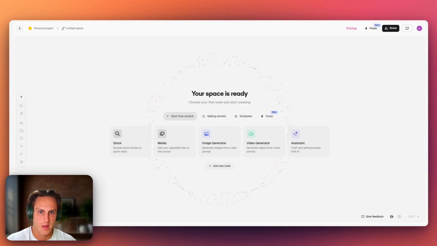I'm in Magnific and I'm using their Spaces tool, which is their version of an AI node-based canvas. And you can see they have a lot of different starting options. So you can start from scratch. You can go to their getting started section. They have templates, flows. Here you can see they have that stock library. You can start from uploaded images, and then they have just like fast buttons for image generator, video generator. And then they also have an AI assistant to help you craft prompts. But I'm going to actually show you the stock library.